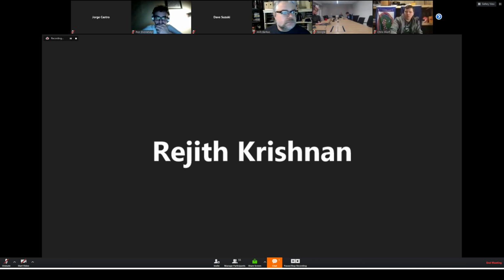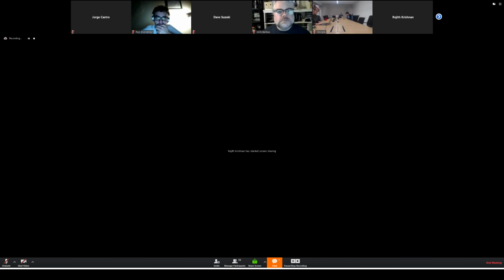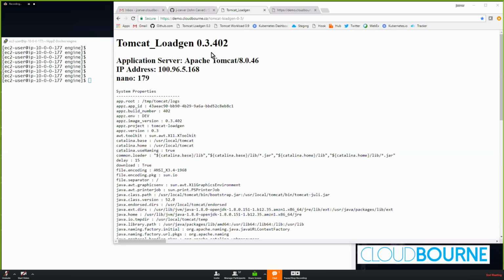Let me find the screen. So here is an application that's running in Kubernetes now. This is, by the way, running in AWS. As you can see, it's a sample application that I created for demos. It's running version 0.3402, on Apache Tomcat, and it is actually running on two nodes or two pods. So what I'm going to do is show you how the platform works and how the platform helps build and deploy an application in Kubernetes.